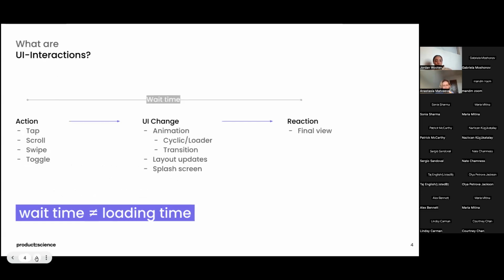So what are UI interactions? Before defining what UI interactions are, we must first define UI. And for the purpose of this webinar, we will define UI as what a user sees and feels when they interact with a mobile app. Keeping this in mind, UI interactions refer to any time a user interacts with the screen of their mobile device to achieve a desired outcome. And to demonstrate this definition of UI interactions, we have this diagram here.